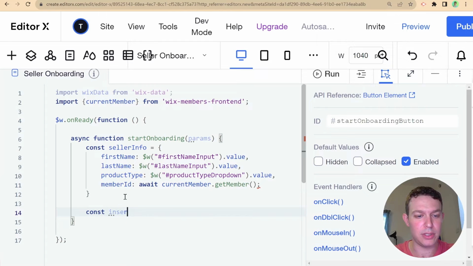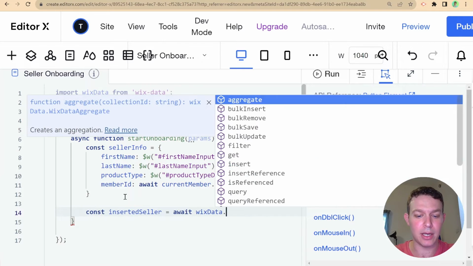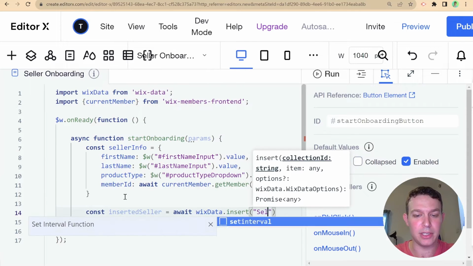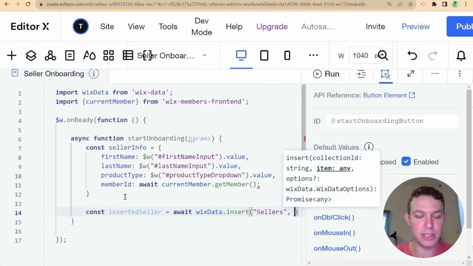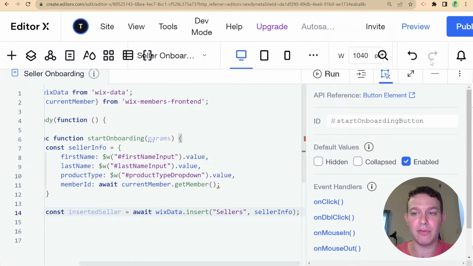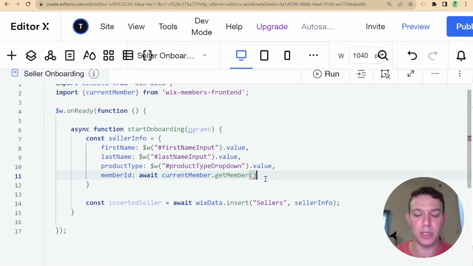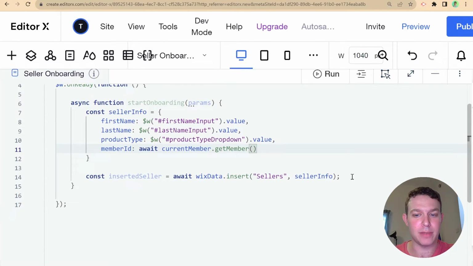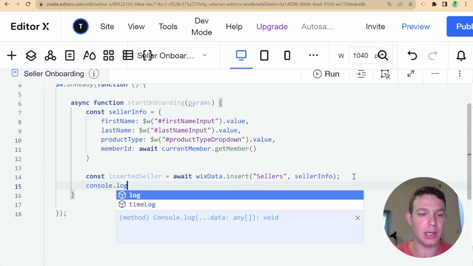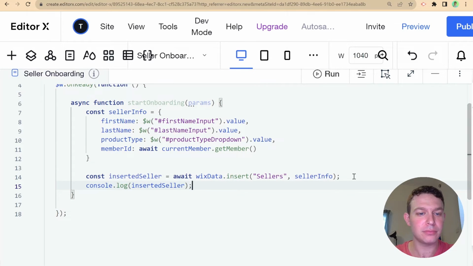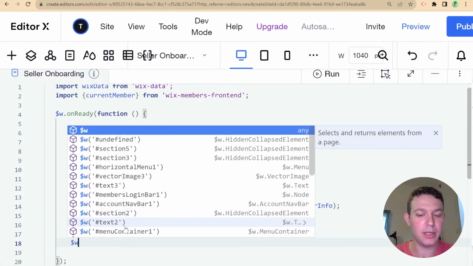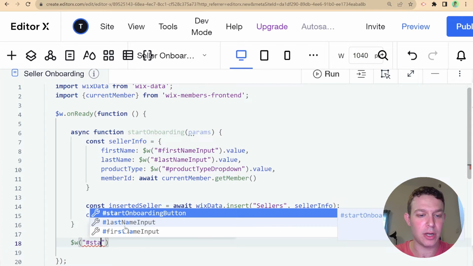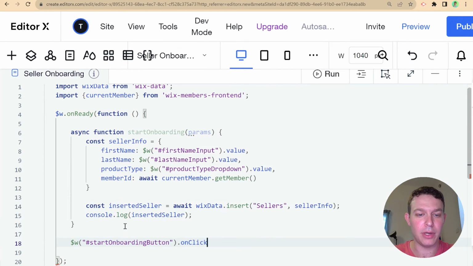And then we can say const inserted seller equals to await Wix data dot insert, and we're inserting into the sellers collection, and we're going to be inserting the seller info object that I've created over here. And this should not be a semicolon. Awesome. And then we can just say console.log inserted seller. And this start onboarding is going to run when we click the start onboarding button. So we select the button, start onboarding, and on click, we are going to run this start onboarding function.